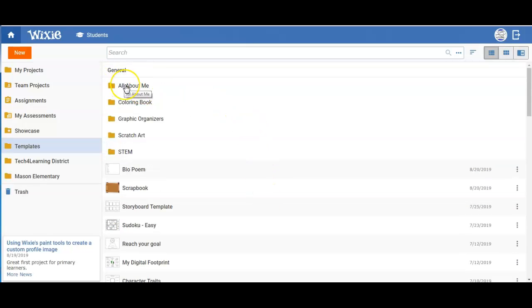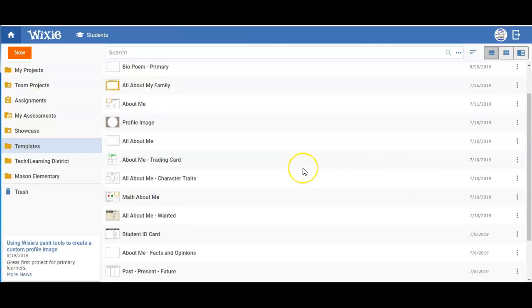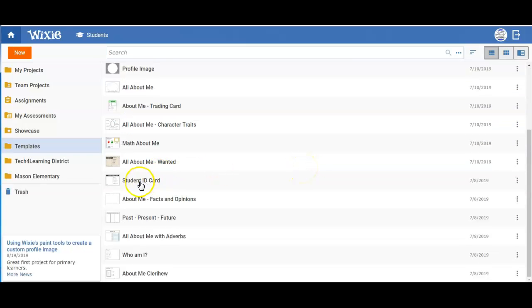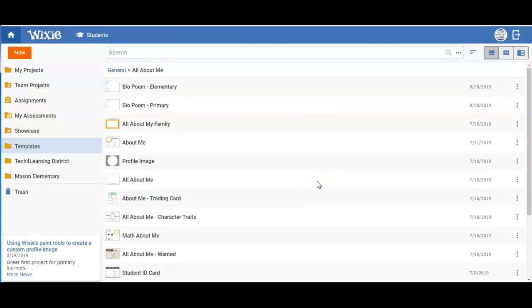What we're looking at now, another great place to start regardless of the template you use at the start of the school year, is All About Me. And there are all sorts of good ones. Here's a student ID card just with different directions. But lo and behold, there is the profile image.